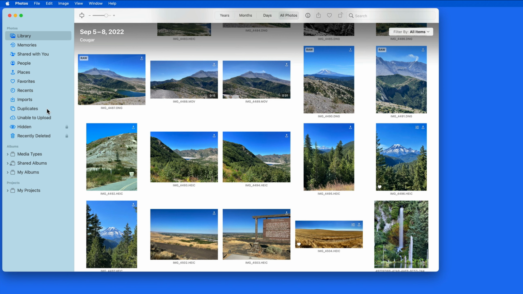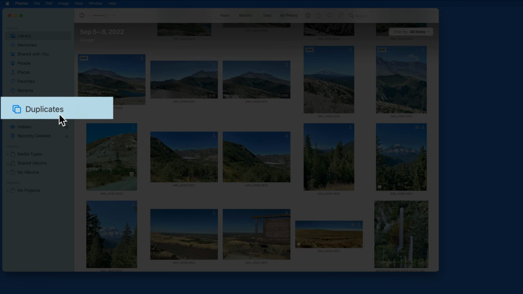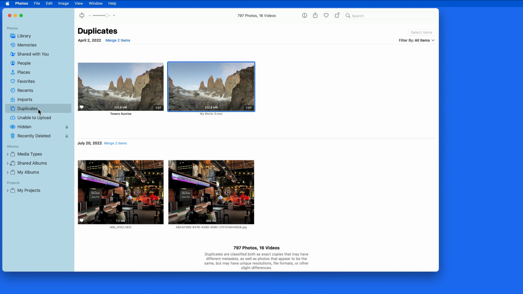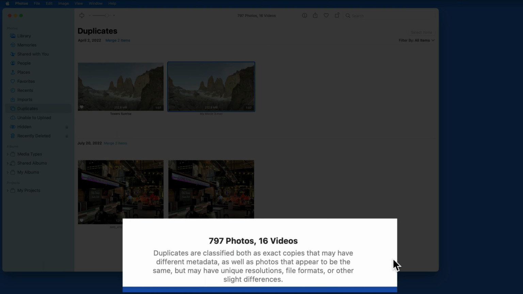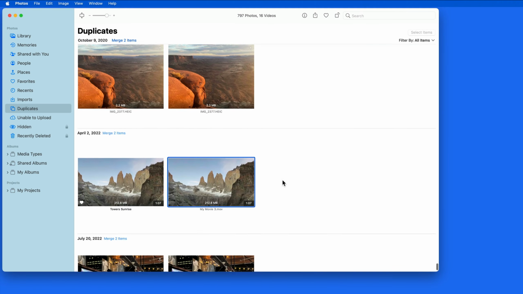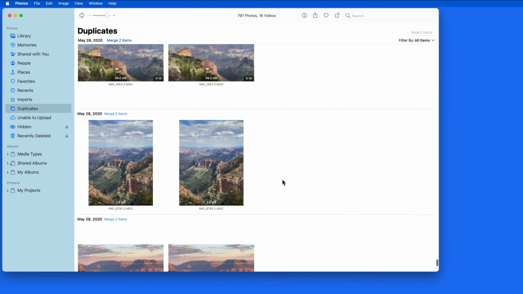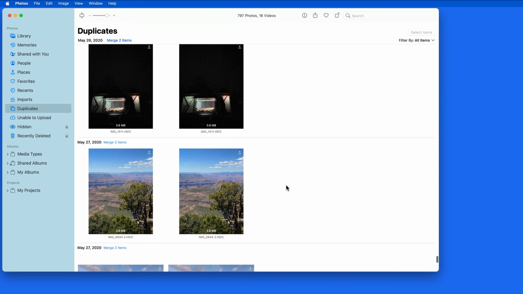The built-in Mac Photos app can now detect duplicates in your library and present them in an album. Depending on the size of your library, there could be anywhere from just a few photos in here to hundreds. On this Mac, I have a large library that goes back many years, which is why Photos has found nearly 800 duplicate photos and 16 duplicate videos.